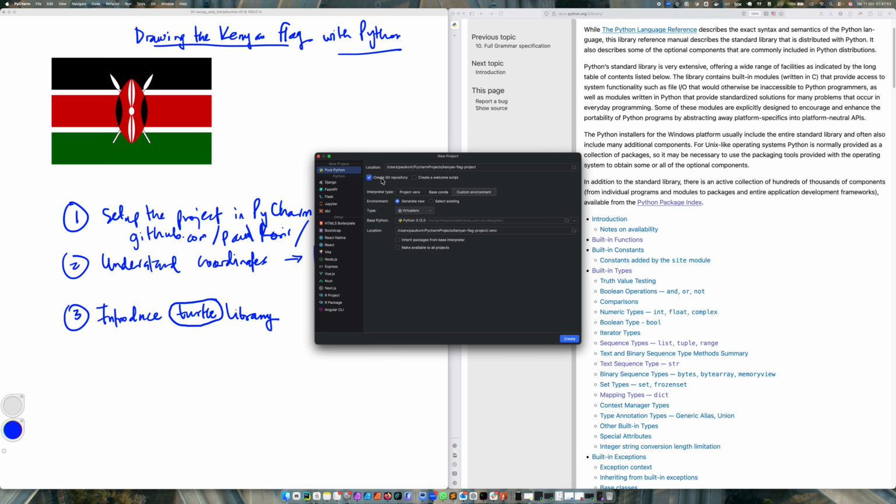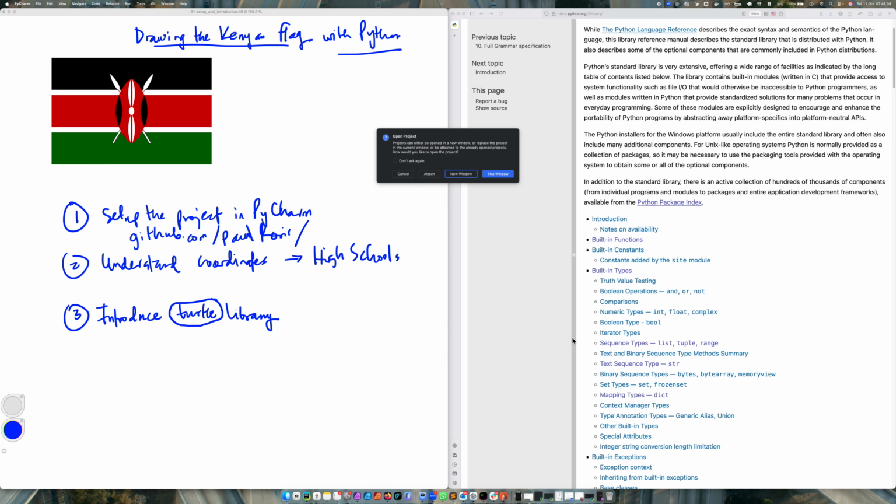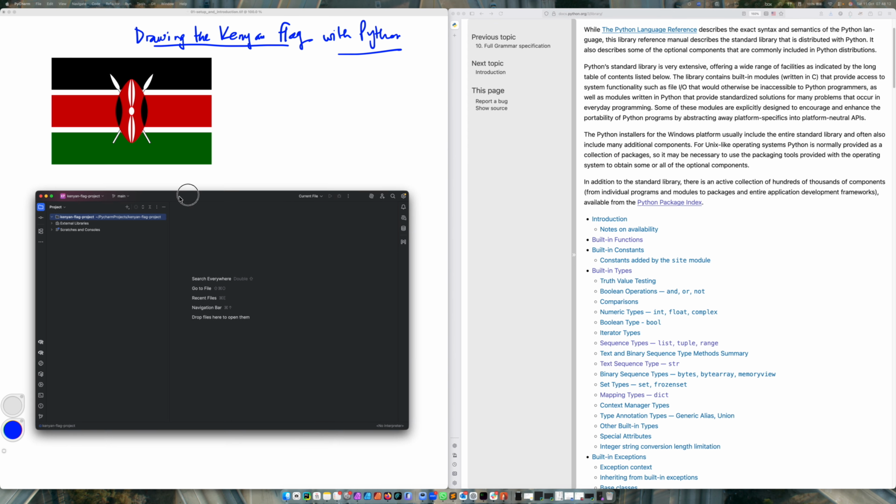Now we're going to create a Git repository. We're going to use a project environment. I've installed Python 3.14, which was just released this week. So I'm going to use that. It's going to create for me a project, and I don't want it to create for me any files because I want to show you how to do that. And then we're going to say create. So I will create a new window. Let me just drag that into the view.